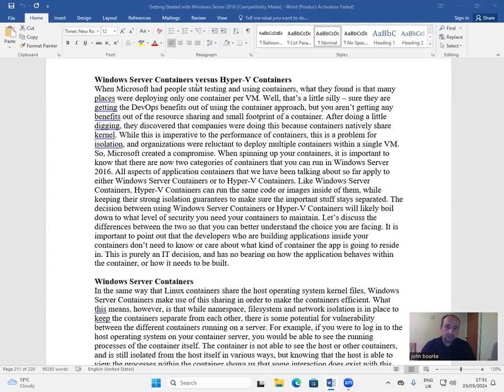Windows Server containers versus Hyper-V containers. When Microsoft had people start testing and using containers, what they found is that many places were developing only one container per VM. Well, that's a little silly. Sure, they are getting the DevOps benefit out of using the container approach, but you aren't getting any benefits out of the resource of sharing a small footprint of a data center.